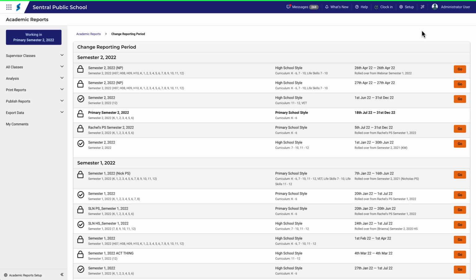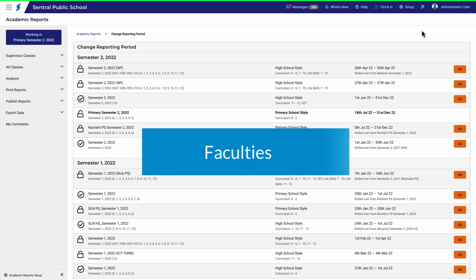Faculties are a fairly obvious part of a school setup. But in the context of setting up and printing reports, it's important to see how they fit into the workflow, especially if your school is a K-12 school or only a primary or high school. Let's quickly pause on that. Generally, we don't think of faculties in a primary school context.